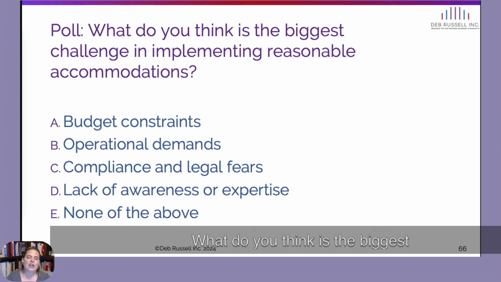What do you think is the biggest challenge in implementing reasonable accommodations? This is a poll question, in case you stepped away from your screen. Is it A, budget constraints, B, operational demands, C, compliance and legal fears, D, lack of awareness or expertise, or E, none of the above? I'll ask the question one more time. What do you think is the biggest challenge in implementing reasonable accommodations?